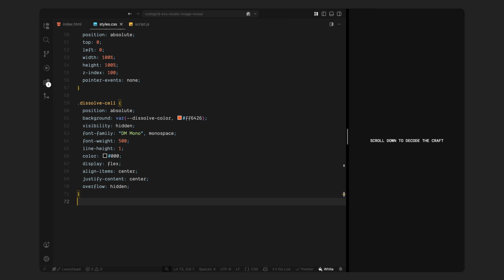These are the individual character cells that JavaScript will generate inside the grid. Each one is absolutely positioned with an orange background hidden by default using visibility hidden. They use DM Mono to match the rest of the page with black text centered inside using Flexbox. The visibility toggling is how the dissolve effect works. JavaScript will flip cells between visible and hidden as the scroll progresses rather than animating opacity or transforms.